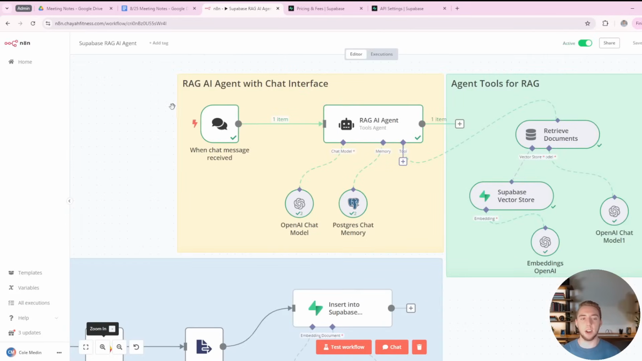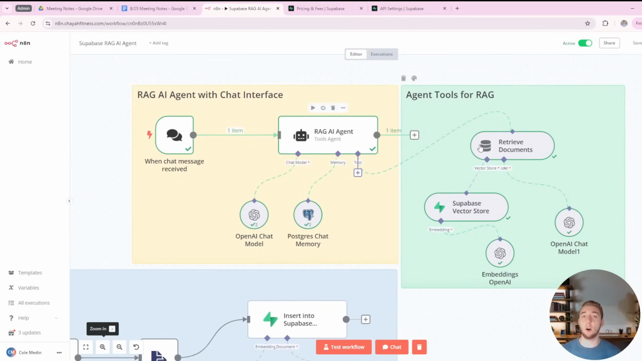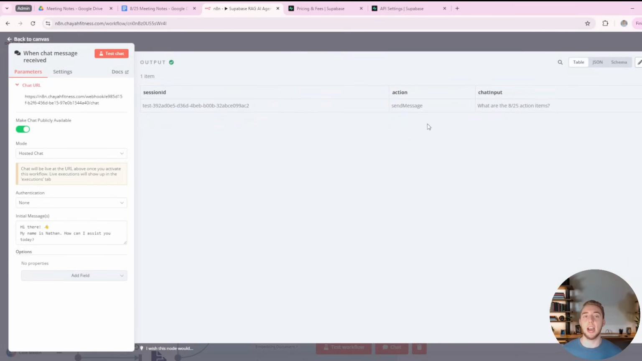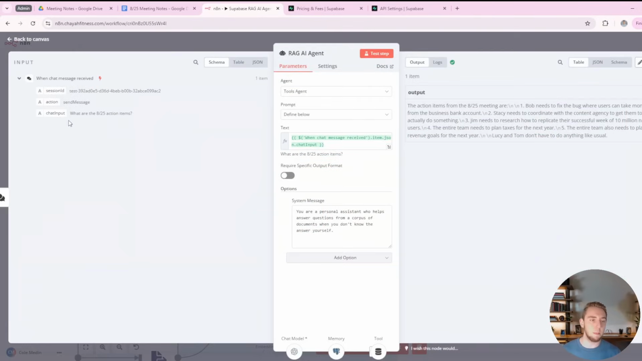Really, really nice. And so now that I've executed it, I've got green check marks for all of the nodes that were executed. So I can click into one and actually see the output from my chat trigger. So I've got the session ID, which is needed for the chat memory, basically just my user session, and then also the input to the AI agent. And then if I go to my AI agent, I can see the input on the left side, which is the chat input from the trigger, and then also the output, which in this case is the action items from the 825 meeting, just like I asked for. So I can take the chat input and just drag it in here like I did, and that's how I get the text, basically the request to the AI, and then I've got a system message as well.